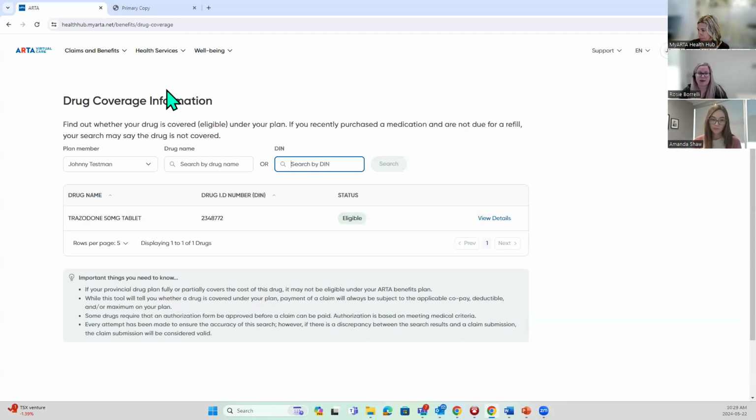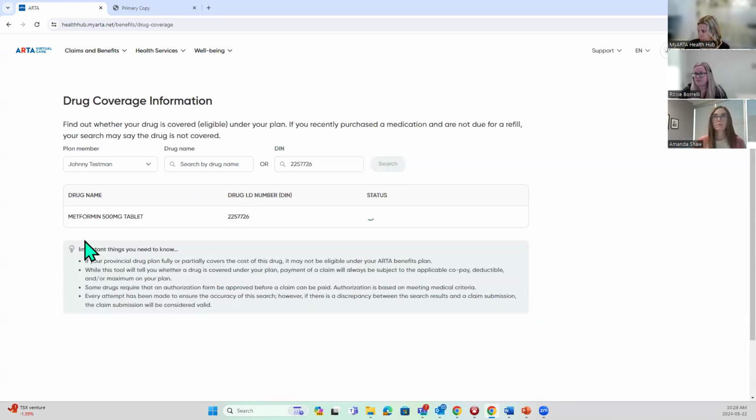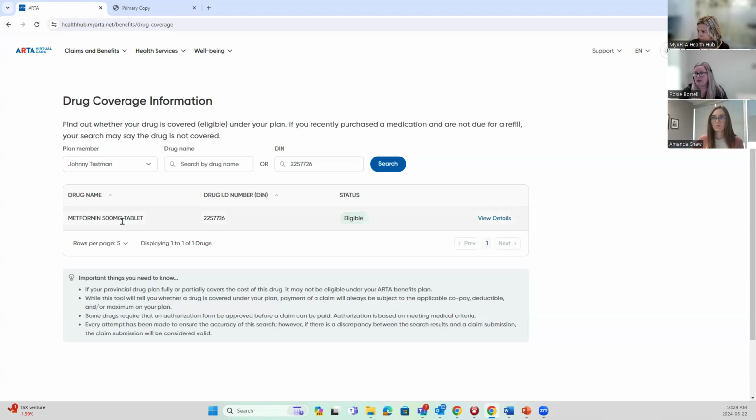We can also do another one by a lookup. The metformin, and we can see that it is eligible as well. I would highly recommend using this tool if, let's say, your physician's wanting to prescribe you a new medication and you just want to check to make sure that the ARTA benefit plan covers it. You can come to this web page and simply type in the name or the DIN number if you have it. Perfect.